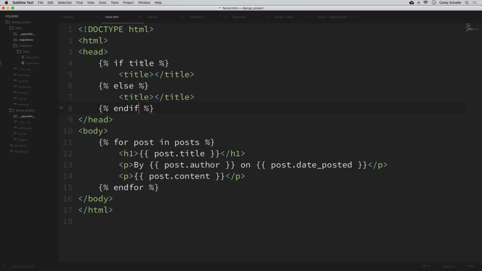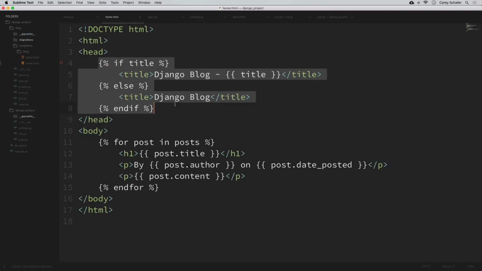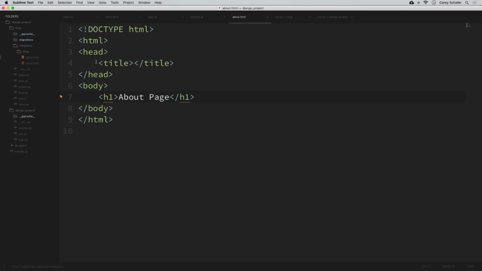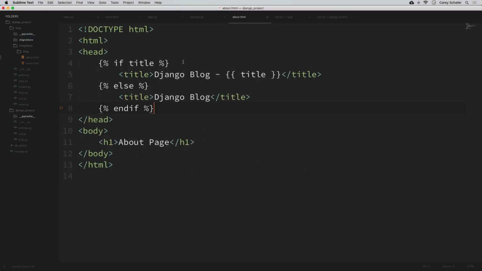Okay, so if we have a title passed in to our context data into this template, then we will call this Django Blog, then dash, and then print out that title. So to access that title variable, we use the double curly braces and just print out title. Now, if we don't have a title, then we'll just print out Django Blog without anything else. And let's also do this in our about template. So I'm going to copy this top section here with the if-else statement, and within our about template, up in our head, I'm going to replace our title with this conditional.